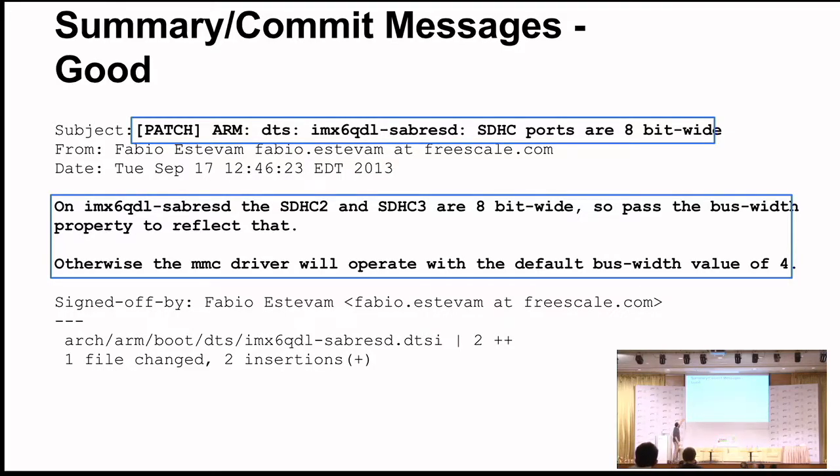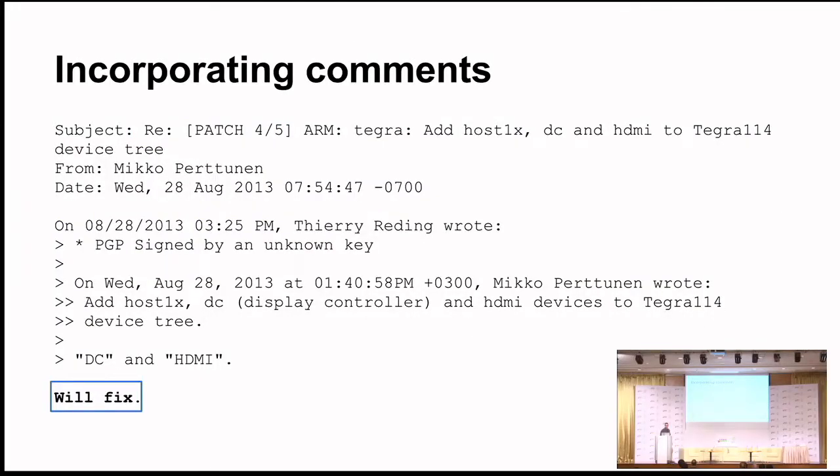What's nice about this commit message, taking a very simple case, is that he's very clear that when he makes this DTS change, both of those SDHC controllers are 8-bit wide. So pass the bus width property to reflect that. And he tells you what happens if you don't: otherwise, it's going to operate in the default mode. And we don't want that, right? Probably because it's got a Wi-Fi on it. Okay, so that's a great example there, a simple one.